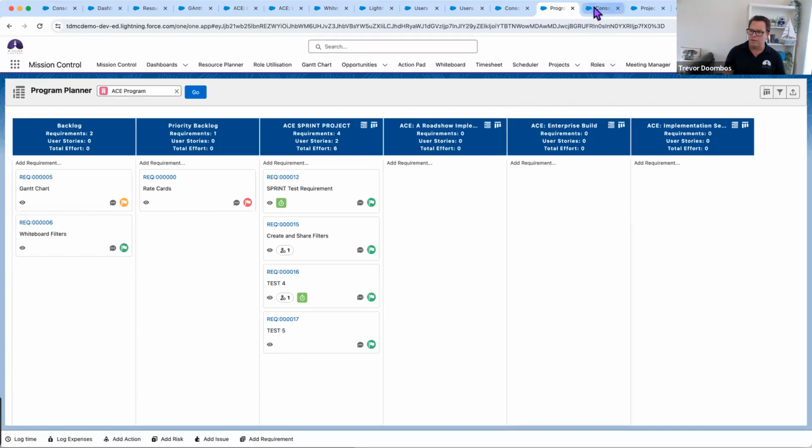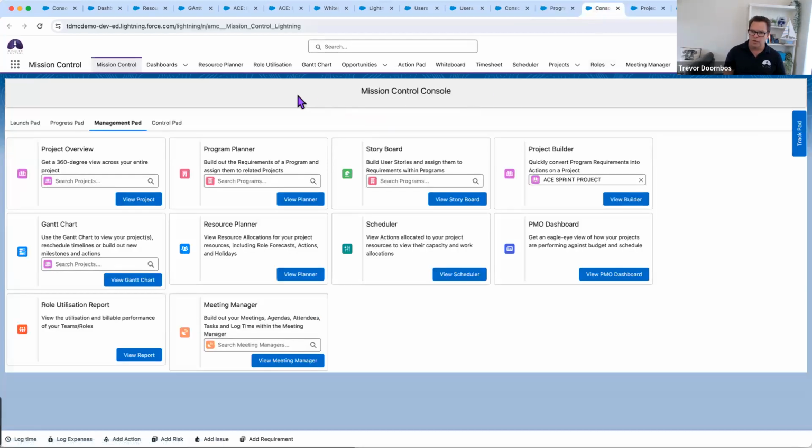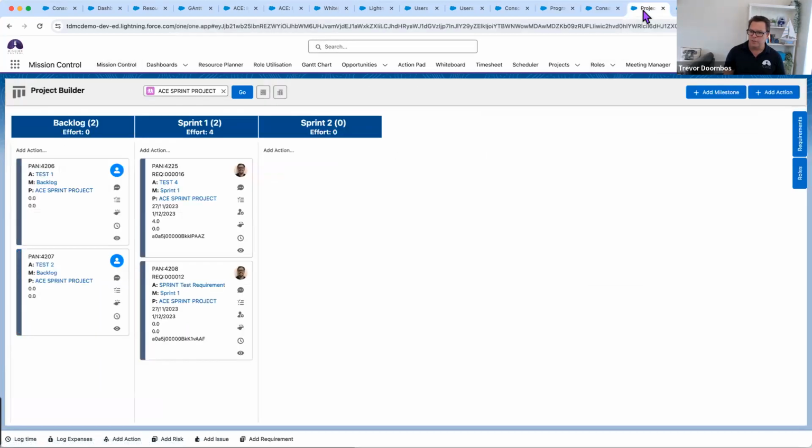So if I look at the mission control console, under the project builder, I want to go to a specific project. So I'm going to go to my ACE sprint project. Now, if I jump into the project builder, it gives me a sprint and backlog specific approach. So we can still go back into the program planner from here. We can go into the overview of the deep dive into the project.